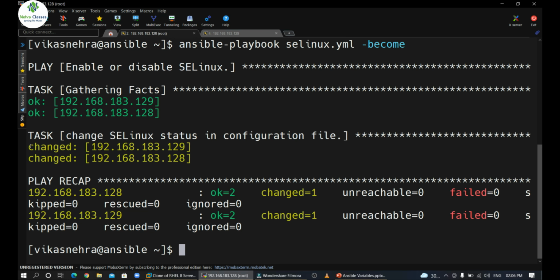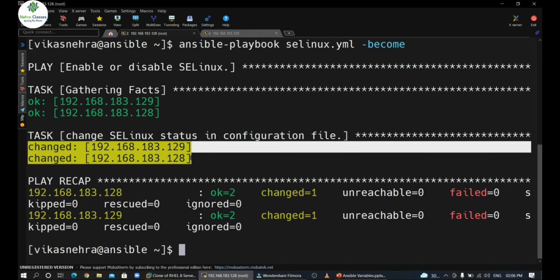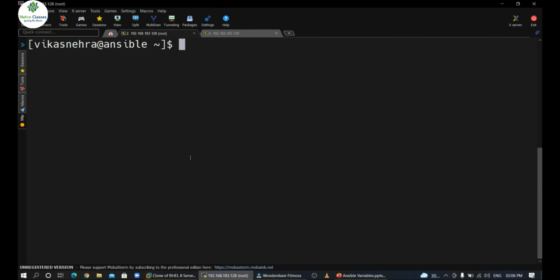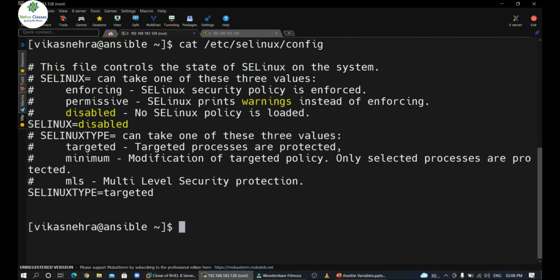So here you can see the status as changed, and we will verify the same. So let's try to open the configuration file, and here you can see that the status is showing up as disabled, and let's try to check it on the client node.